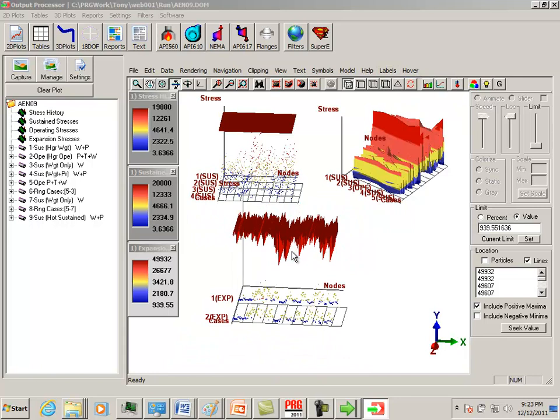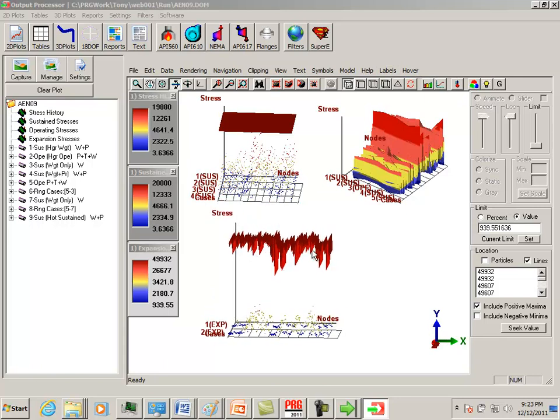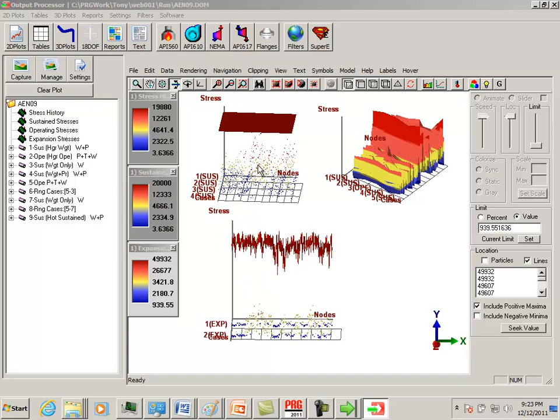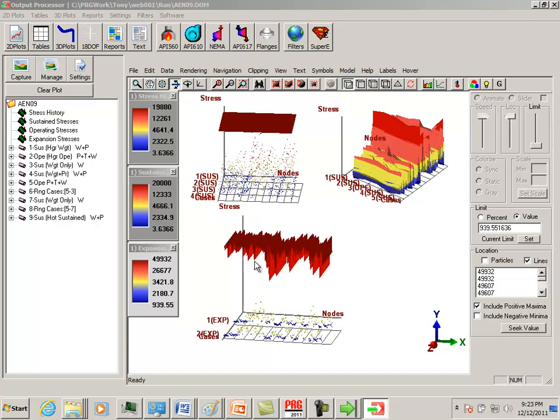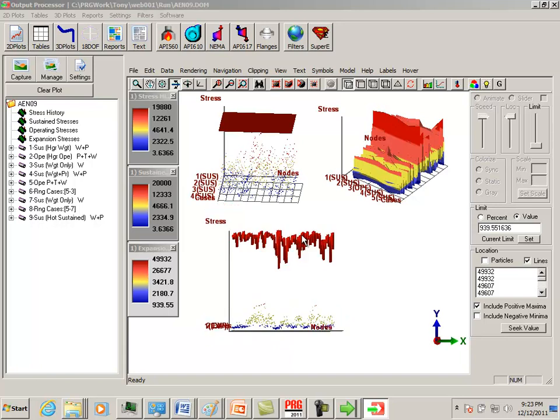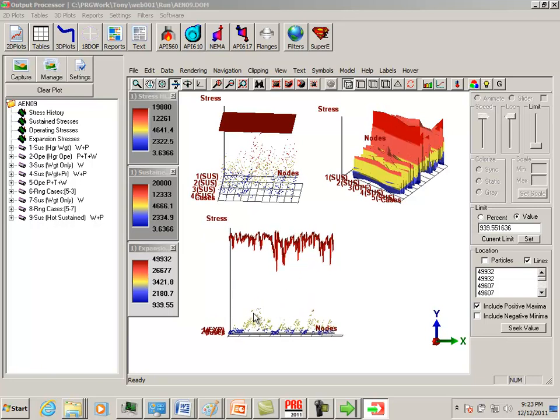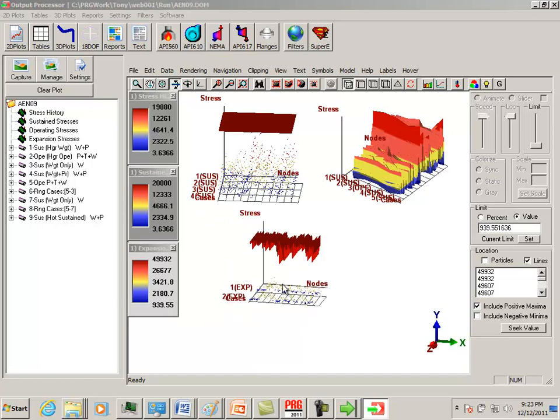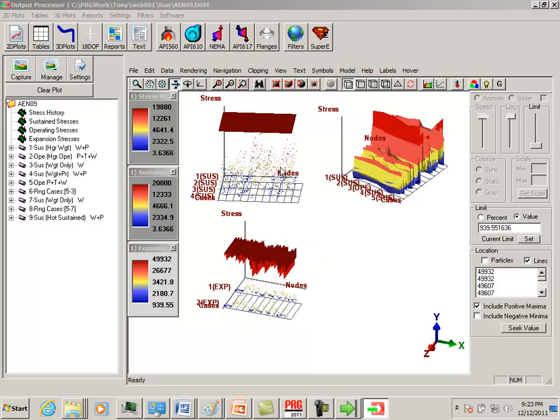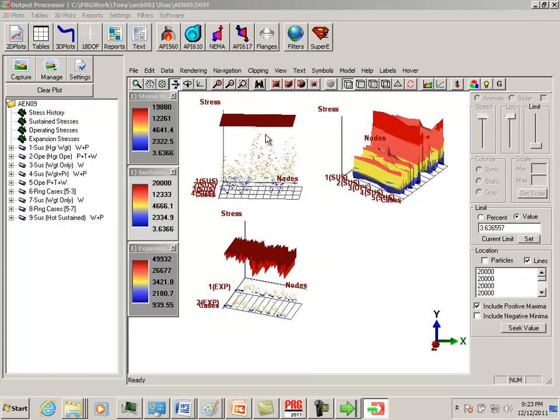The expansion stress allowables vary from node to node because the expansion stress allowable is a function of the maximum sustained stress at each node location, which we can see varies quite a bit. So the allowable expansion stress varies, as is seen in the surface. When we look at that plot from the side, we can see that all of the nodes are well under the expansion stress allowables. So for this model, it looks like now at least we only have the sustained stresses to deal with.